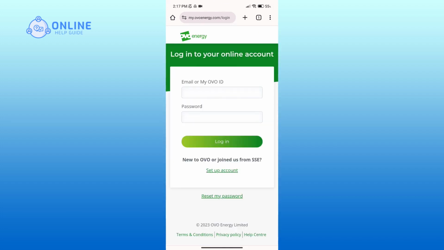Now in this login portal, you'll have to enter your email or OVO ID associated with your account and a valid password. If you do not remember your password, then you can click on Reset My Password link. Also, if you do not have an account yet, then you can click on Set Up My Account link to make one. After entering your details, click on the Login button to proceed. And that is how you can log into OVO account online.